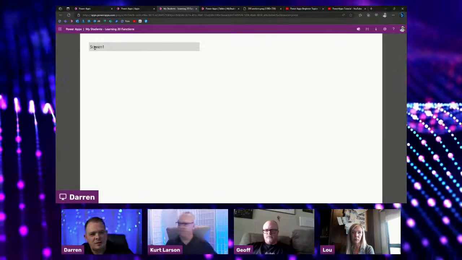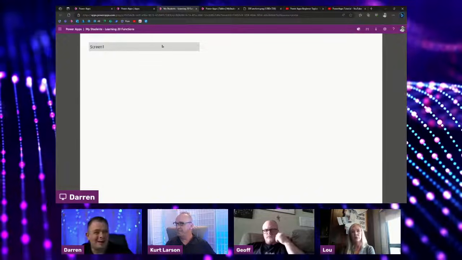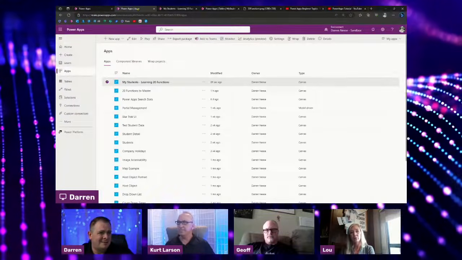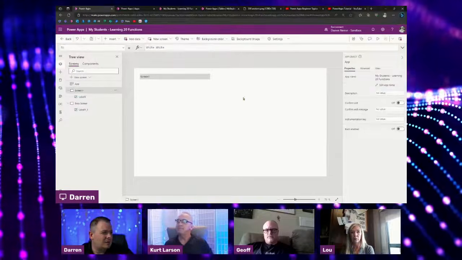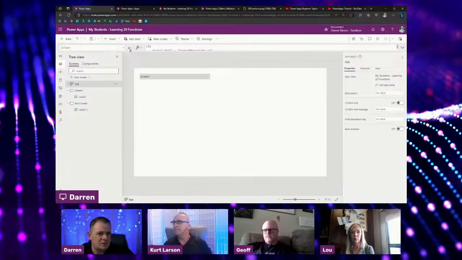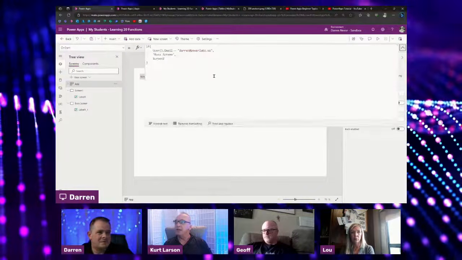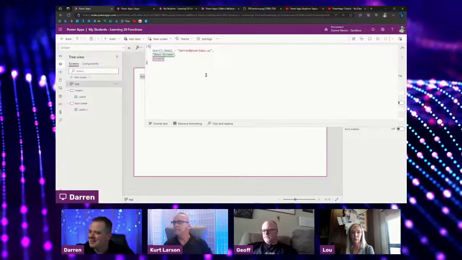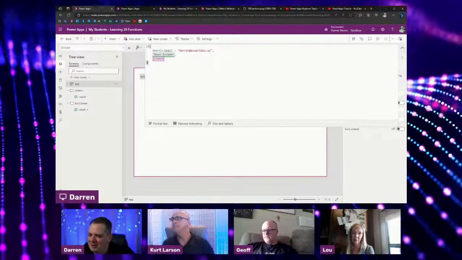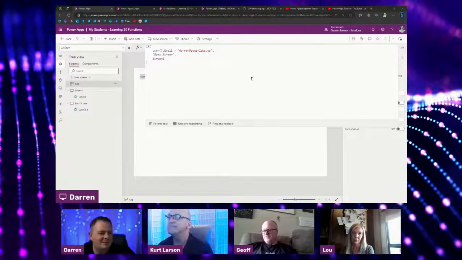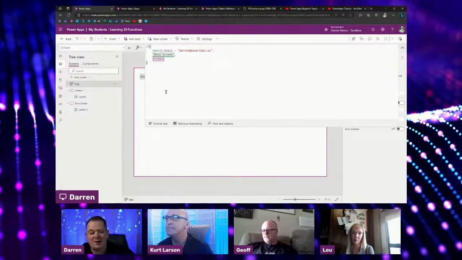Okay, now it says screen 1. So it looks like we've got a little bit of an error here. Okay, so what should have happened here? What'd you do, Darren? I don't know. Sometimes we got to figure out when code goes wrong, because a lot of times code doesn't go right, right?